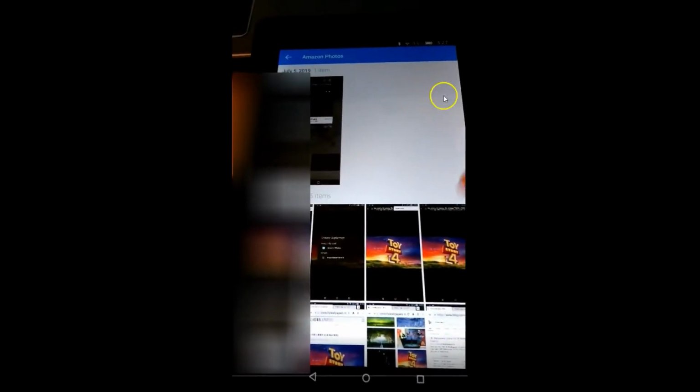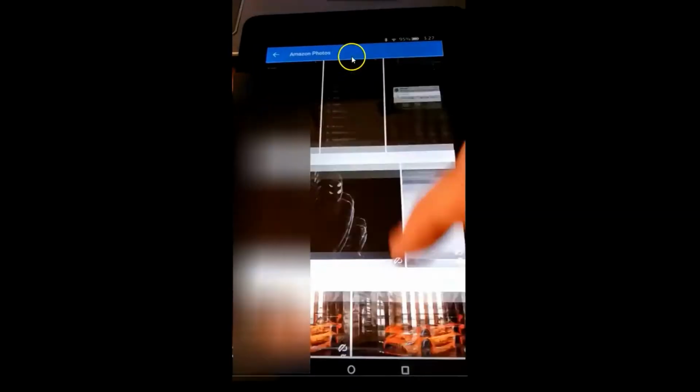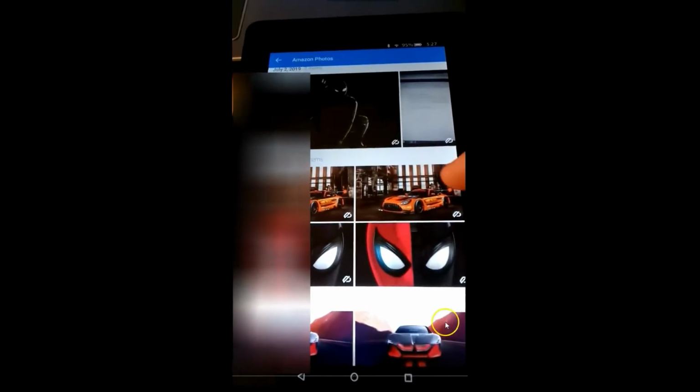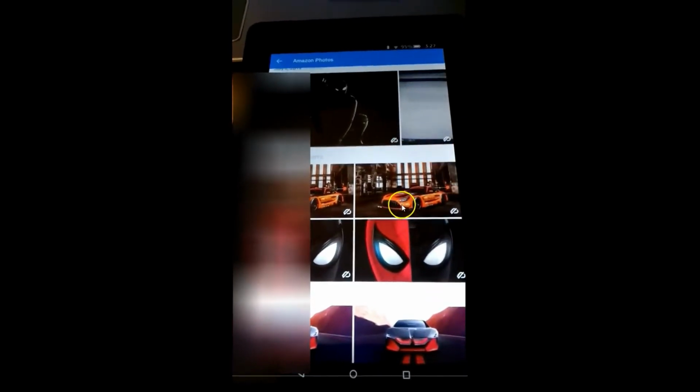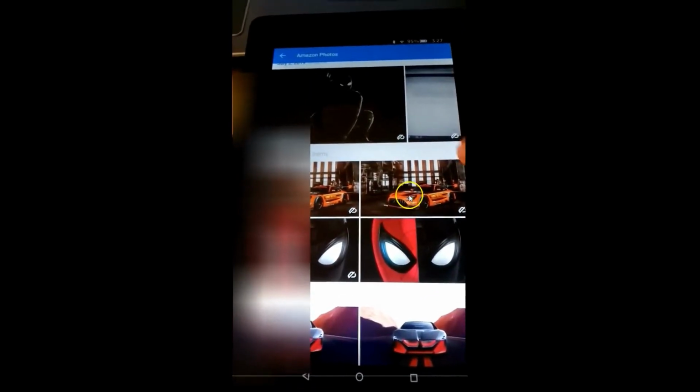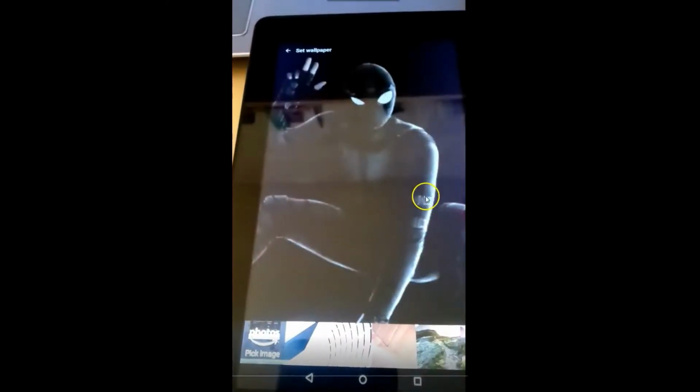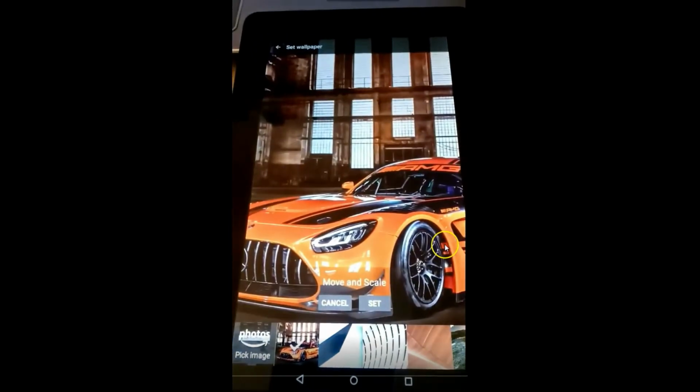And what we're going to do is look for a picture in here. You scroll down. I'm going to pick this car picture right here. So you're going to tap the car picture. I think I tapped it. We may tap it again. There we go. And then what it's going to do is show up right here.